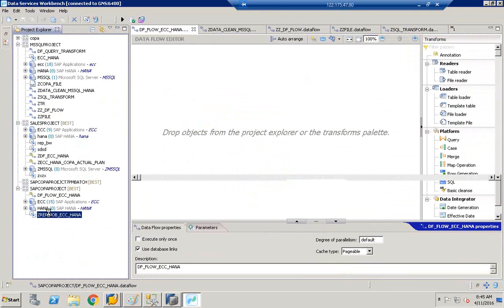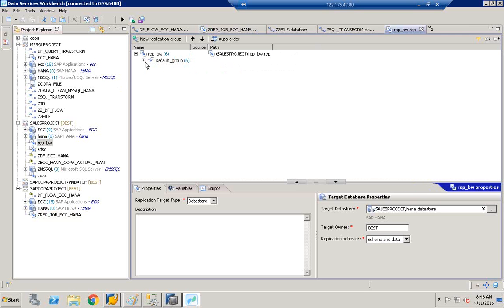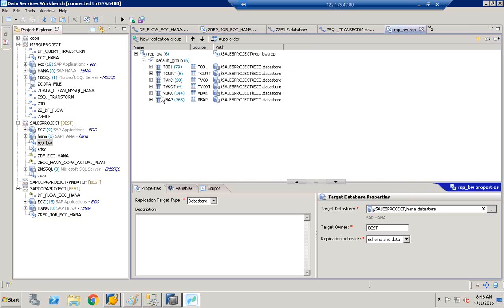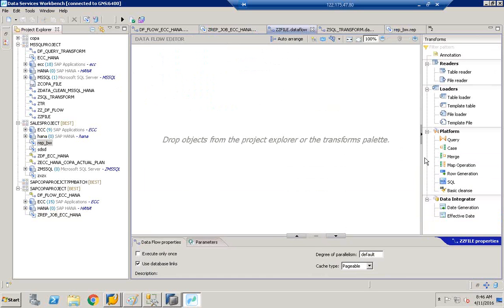So this is a replication job. So we can replicate tables like KNA1. So we can replicate different tables. I can replicate a set of tables like VBAK, VBAP, TVKO, TVKOT. All these are different tables. I'm replicating from ECC to HANA. So using BODS, we can move data from ECC to HANA, and also we can apply these different transforms.